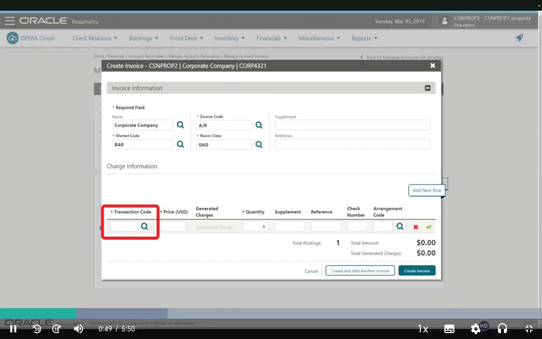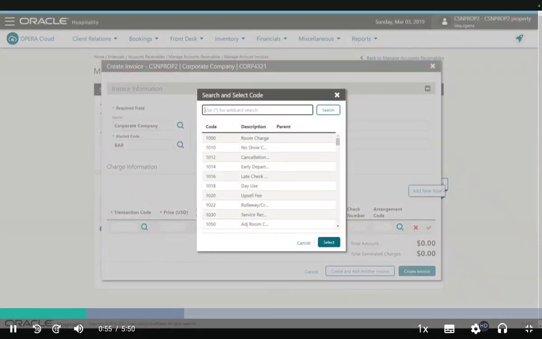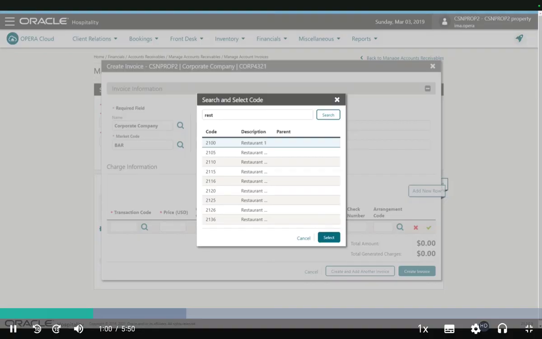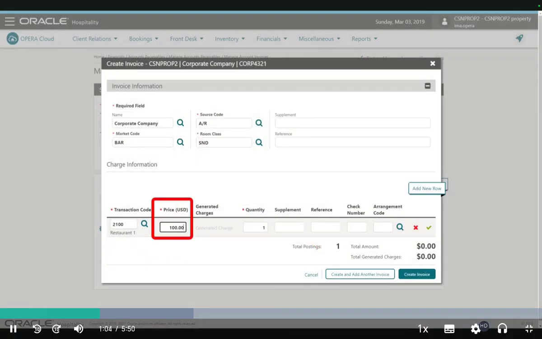In the Transaction Code field, you are able to select the transaction code you need to post. Click the search icon to view a property-specific list of transaction codes. Click to highlight the transaction code, then click the Select button. The Price field is where you enter the amount of the posting. The generated charge link becomes active when you click the check mark to save the transaction code and amount. When you click the generated charge link, you are able to view the taxes or fees that correspond with the selected transaction code and amount.